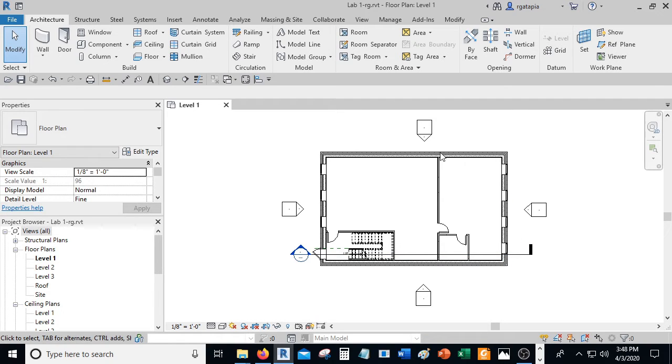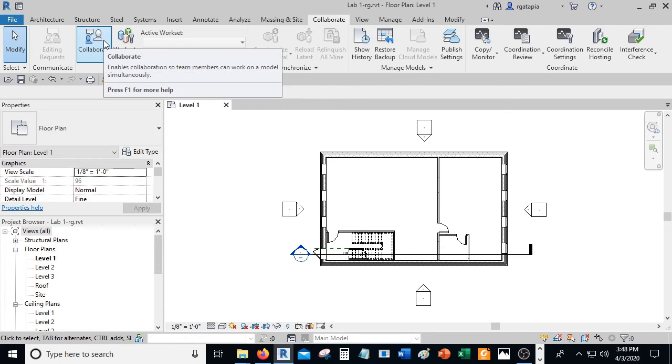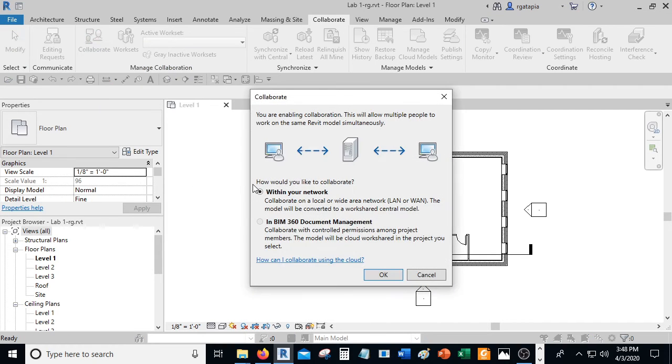And the first thing we're going to be doing in this lab is making a central file and assigning the walls and doors to specific worksets. And so we go to Collaborate, and this turns it into a central file.